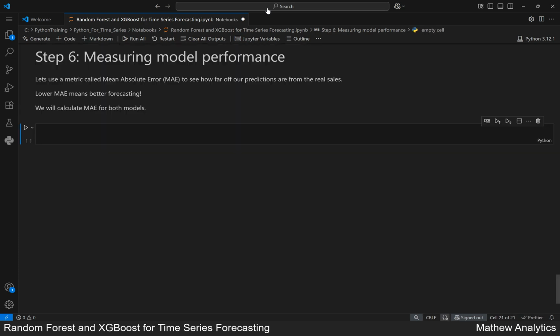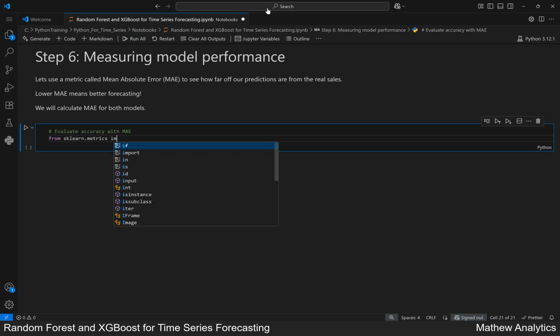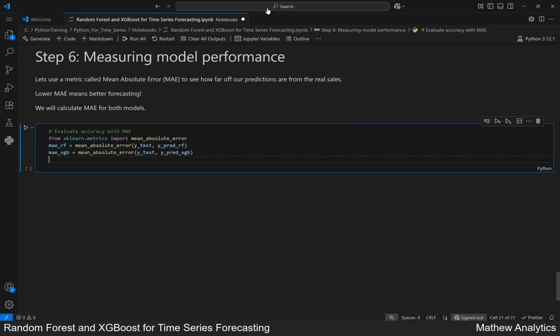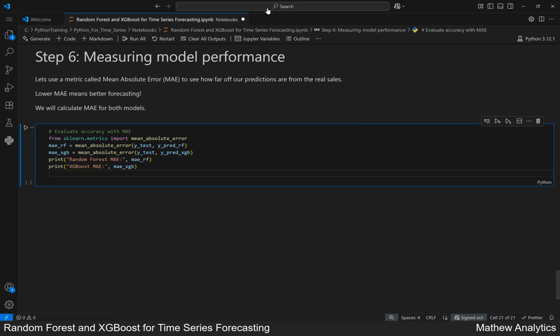We import a function that checks model error. Here we find the mean absolute error for Random Forest. And here for XGBoost. Let us print the error for Random Forest. Now we print it for XGBoost. Running the cell now. Which MAE is better? Try swapping in your own Y values for a test.